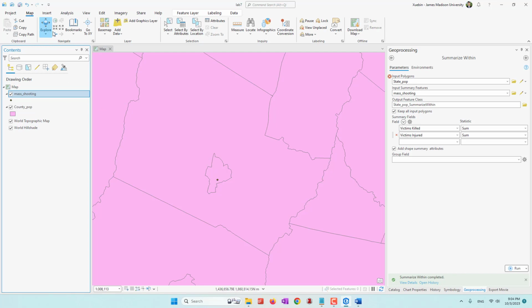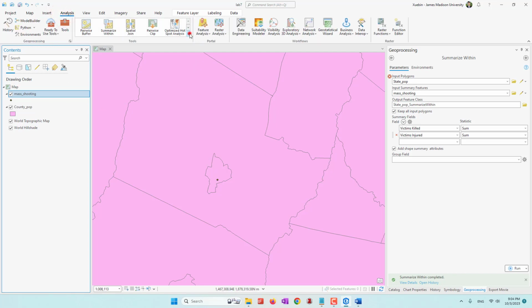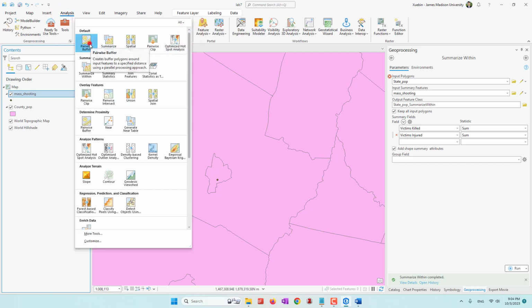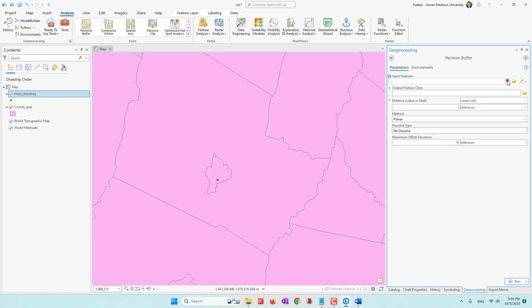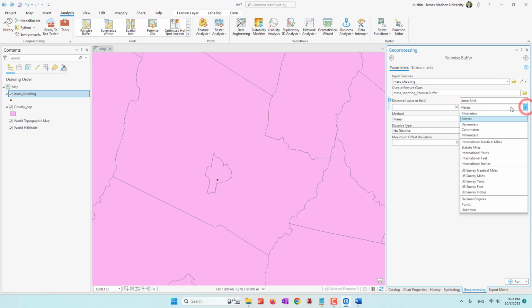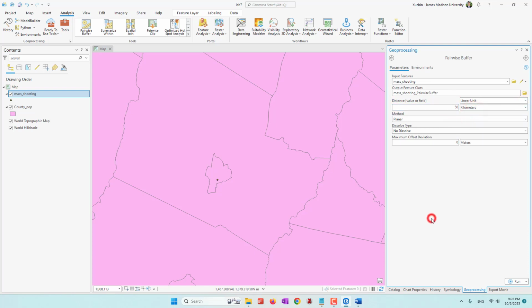Okay, so let's start. Let's go to analysis, and we're going to create a buffer. For this input feature, which is mass routine, the result is mass routine buffer, which is great. And the distance, we're going to say 50, and we want kilometers. Okay, we don't want that to be dissolved because we want each instant to have a unique buffer. So let's run this one.